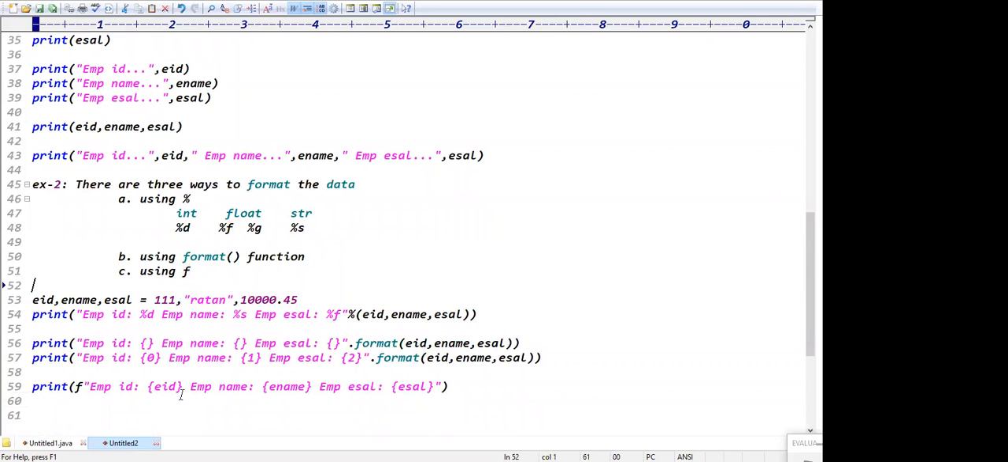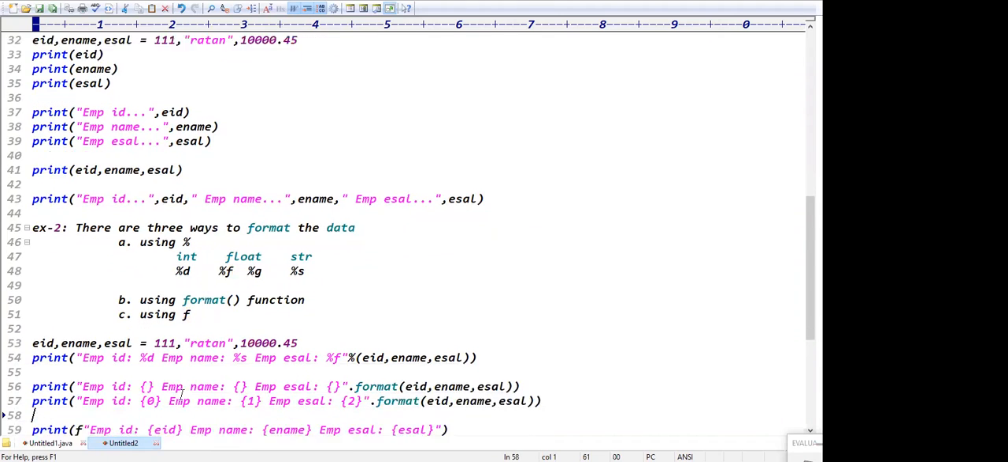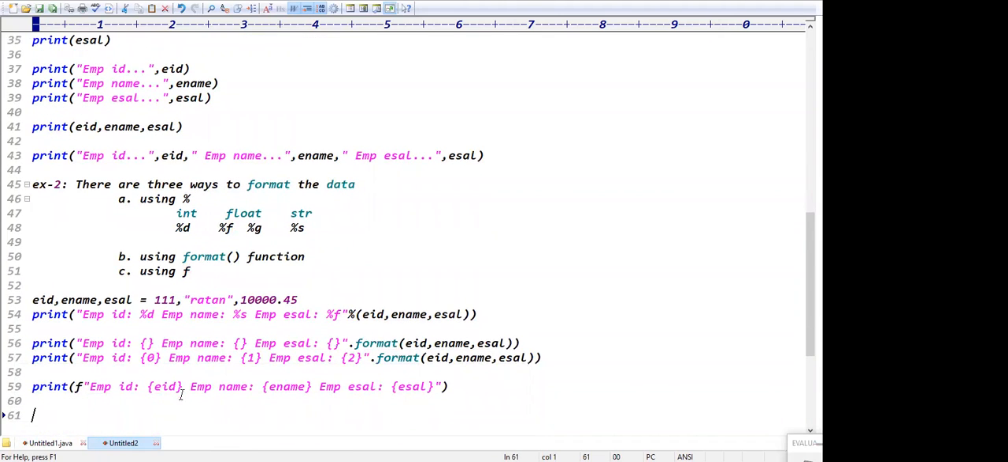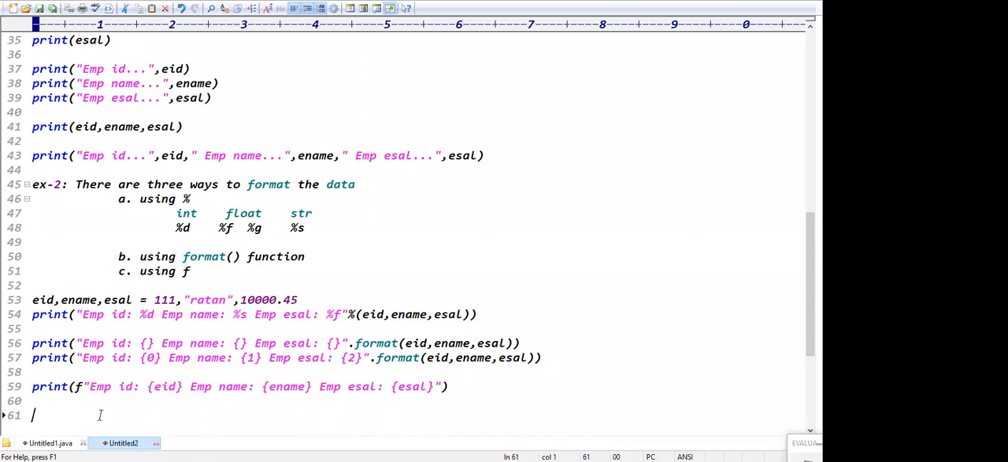Guys, are you clear now? Generally, for printing data, most people will print the code just like this, but it is better to use the formatting here. Out of these formattings, which one is the recommended approach? The third approach is recommended, right? Only this approach is recommended, guys. Is everyone clear about this point?